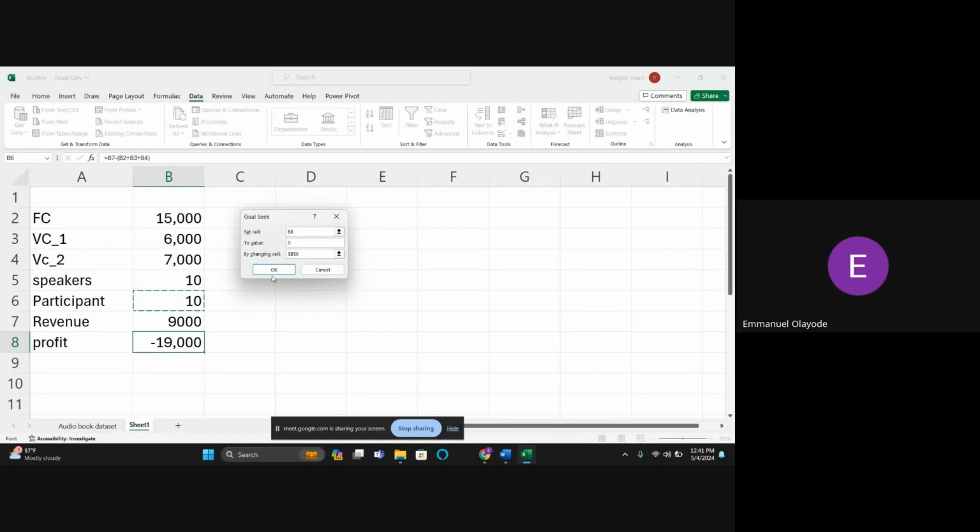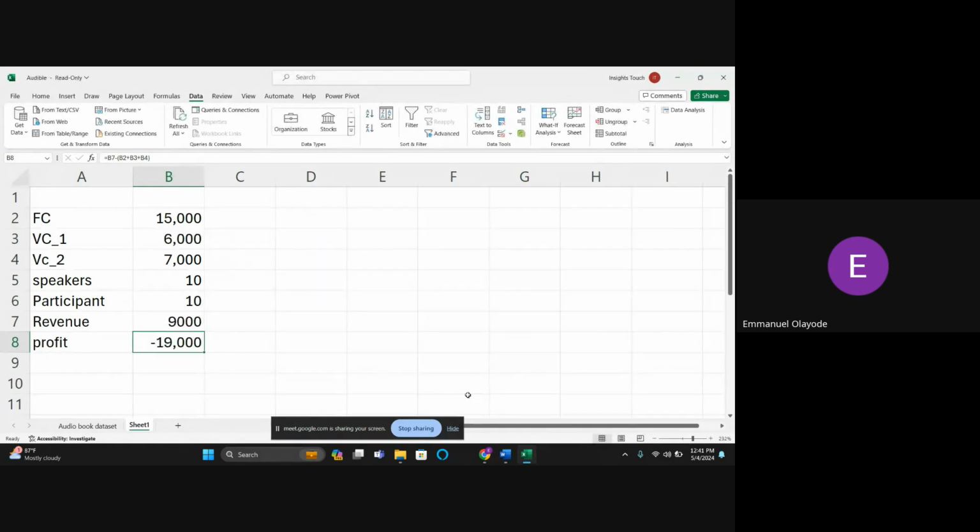So if I click OK, Goal Seek is automatically going to give me the optimum number of participants I should get to break even. And that is what it's giving, approximately 42 participants. So if I get 42 participants to come to the conference, then I break even. But as someone who wants to make profits, I'll be looking for more than this number. So that is Goal Seek. Now let's go to the pivot table questions.